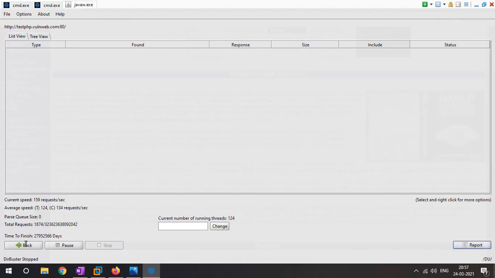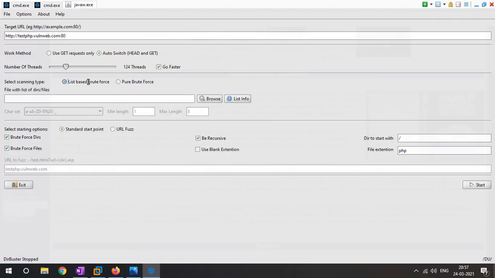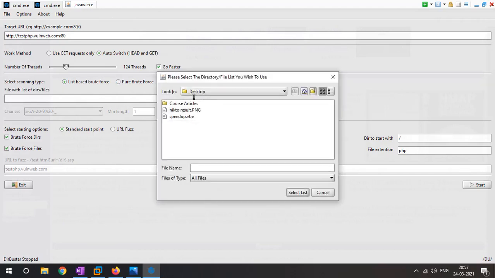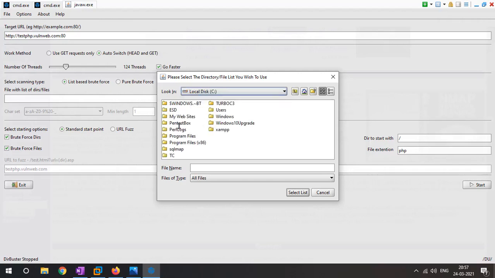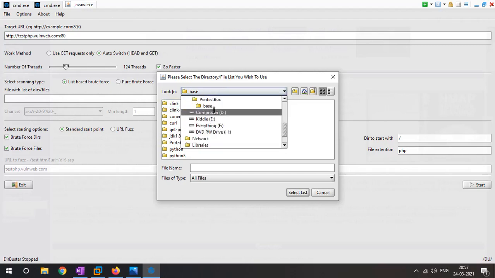So let me actually go back and select a list here. Let's do a list based brute force to see some results. I can say browse here, and there should be this in the same Pentest Box folder. Where is that? Pentest Box in the C drive. Here there should be that base or bin. Okay, I think it will be in bin.